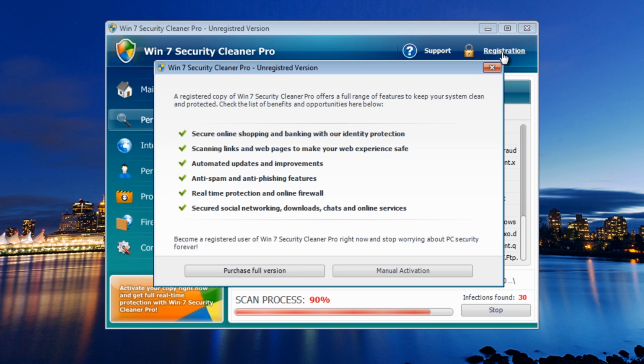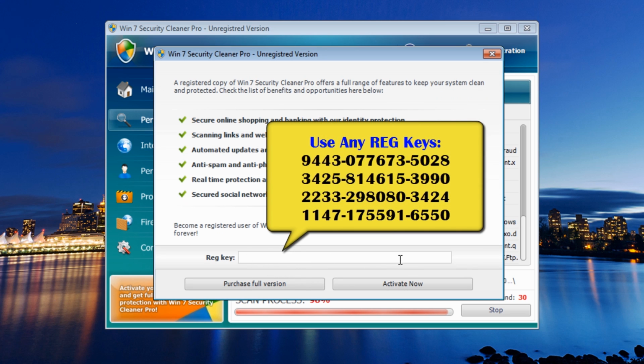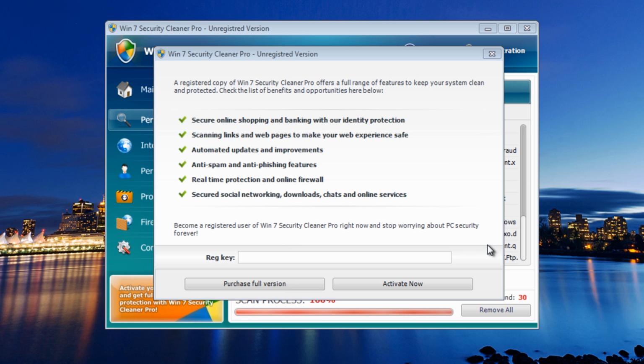Let's say you want to register the product. Well, we can do that also by clicking on manual activation, and the registration keys for these are on the screen right now. This should register the product, and it will allow you to remove it and run scans on the system without going into safe mode with networking. So you've got plenty of options open to you. It's not piracy or anything like that, because these are viruses, and this is how you remove them.